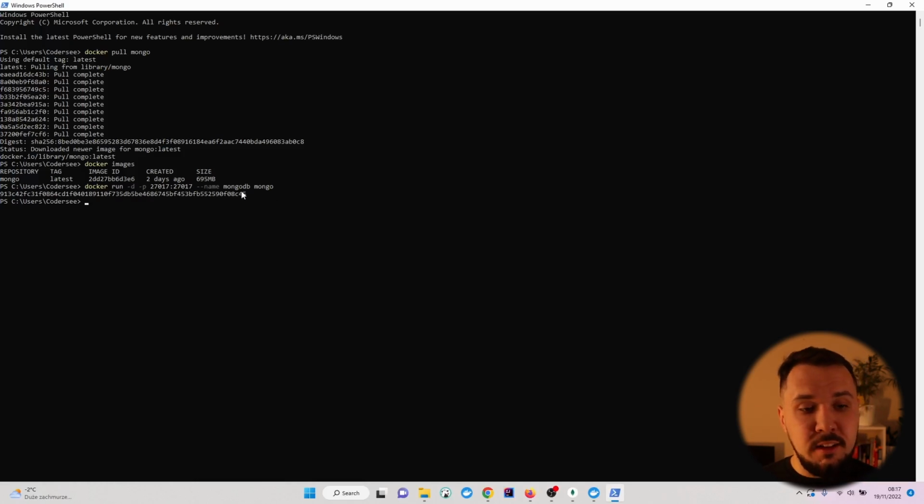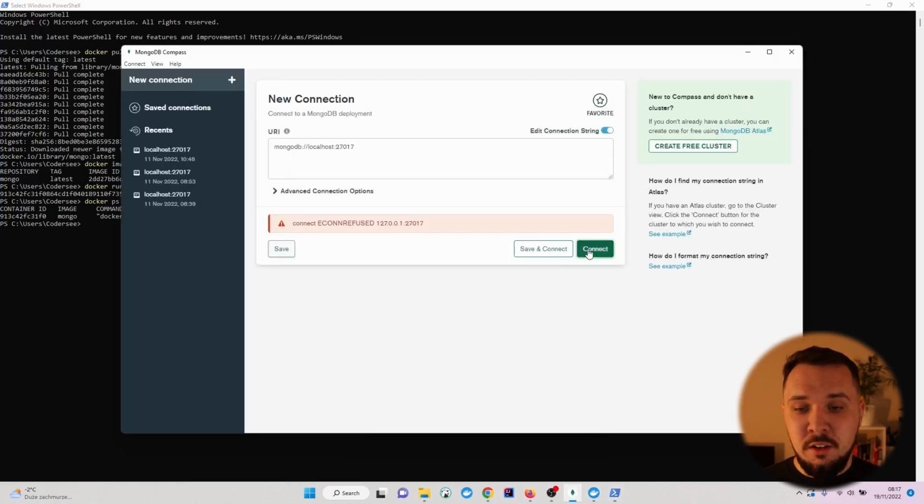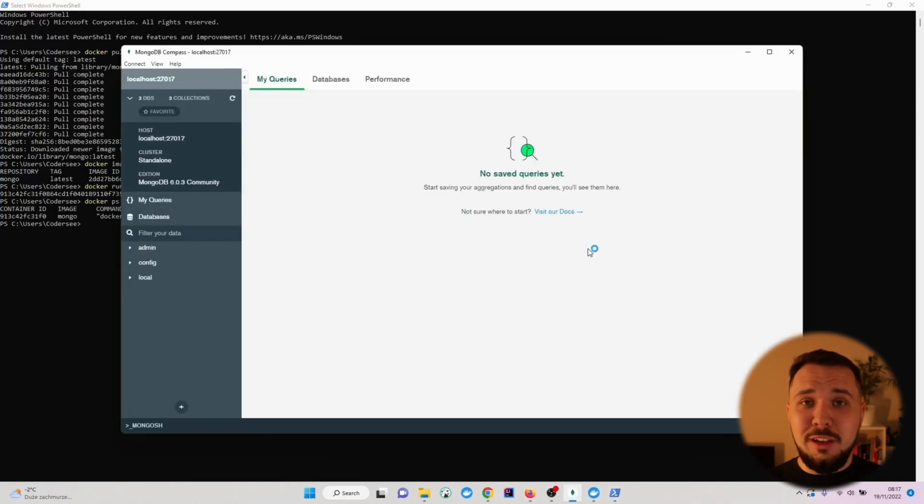As you can see, the hash has been returned, and we can verify with docker ps whether the container is up and running. We can see that it was created 7 seconds ago and that the appropriate ports are already exposed. So as the next step, let's get back to MongoDB Compass. Right here, hit connect, and we can see that this time we've been connected successfully. That's all for this video, and see you in the next one.